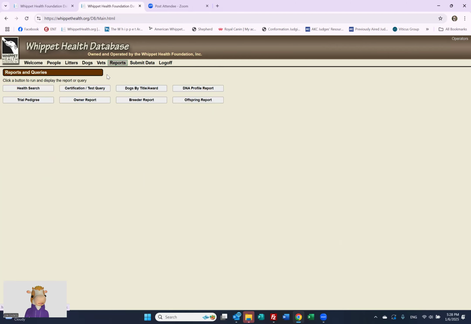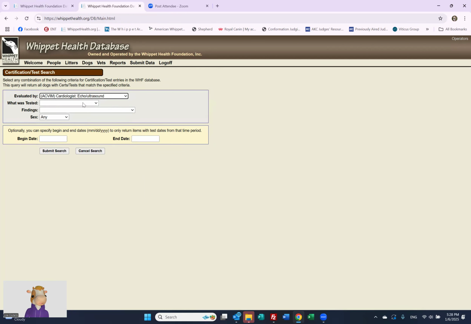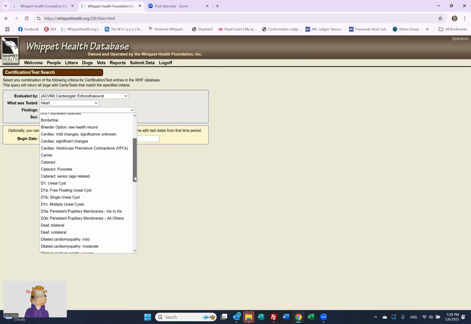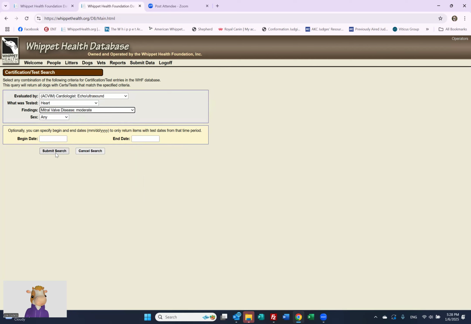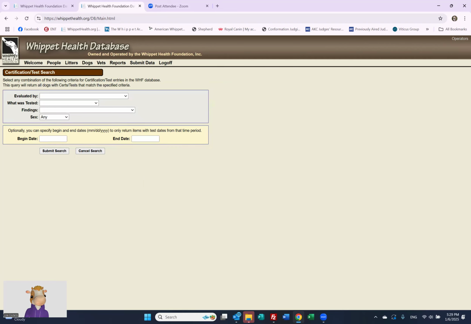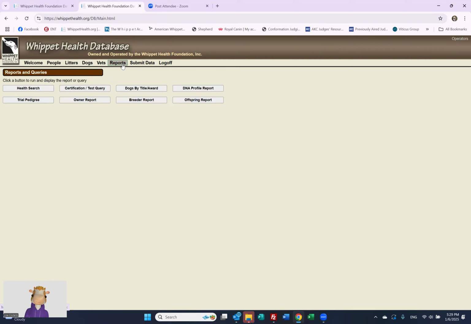Okay, let's go back to reports. Let's say that we wanted to look at dogs evaluated by a cardiologist. Hopefully they're testing a heart. And dogs that had, let's look at, so this is going to show dogs that did have an echocardiogram by a cardiologist, mitral valve disease moderate. It's a little tricky because we've gone through a number of different ways to describe mitral valve disease. And so we've got a few different ways to search for it.